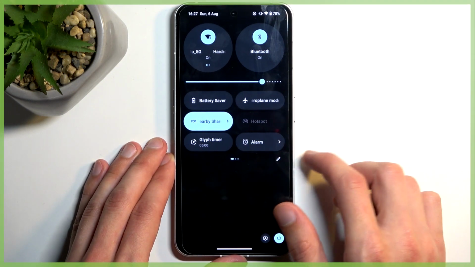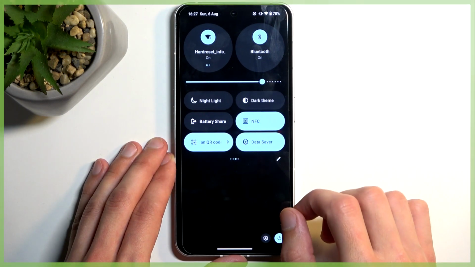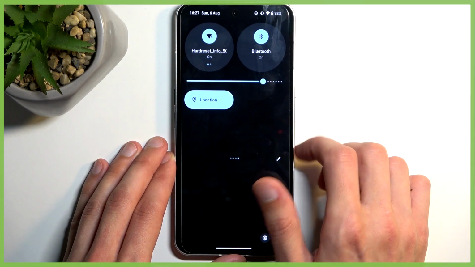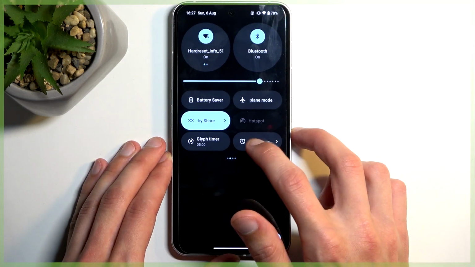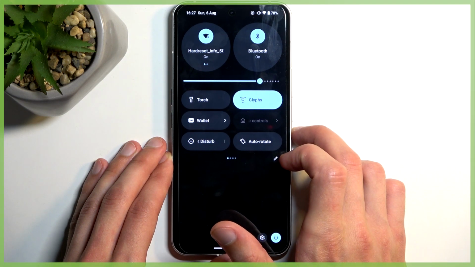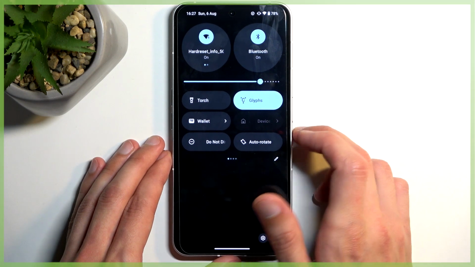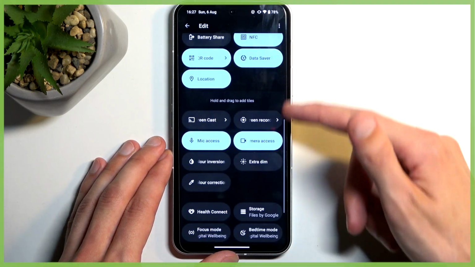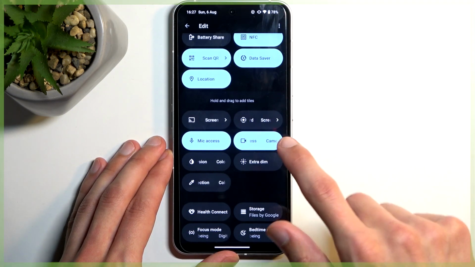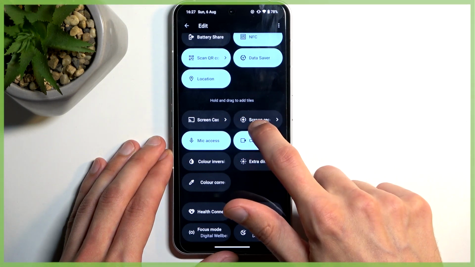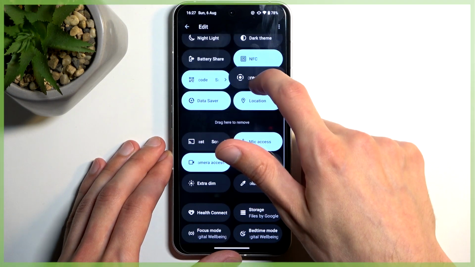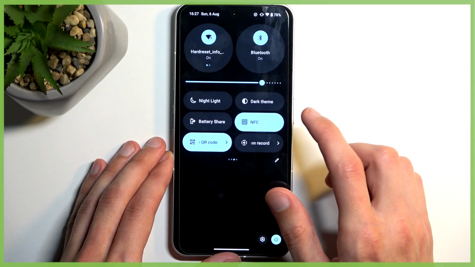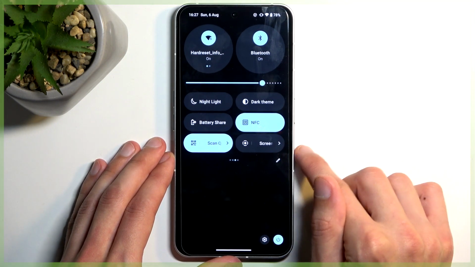Now on one of the pages we should have our screen recording toggle, so if you don't see it on the first page, keep swiping to the left in hopes to find it on one of the pages. Now it looks like it's turned off by default, so we're gonna click right here on this pencil, swipe down, and there it is. So once you see the screen recording toggle, you can then hold it. It gets lifted up, you can then swipe to the top, drop it, and when you go back you have now access to it. So for me it's right over here.